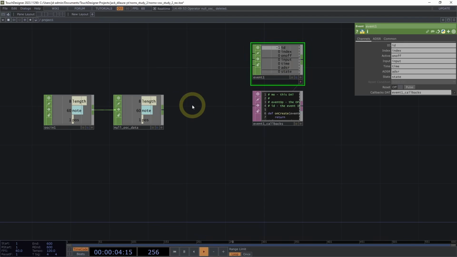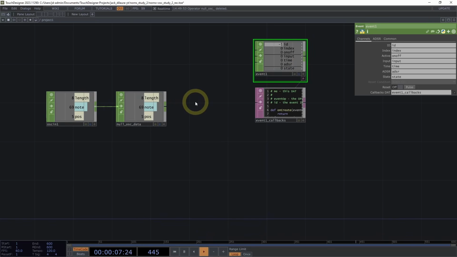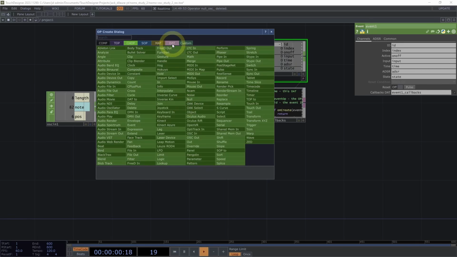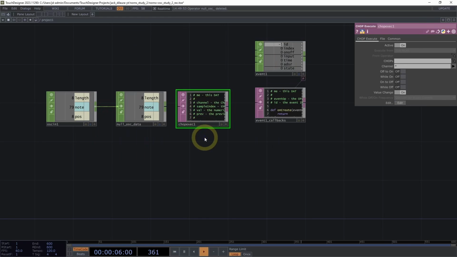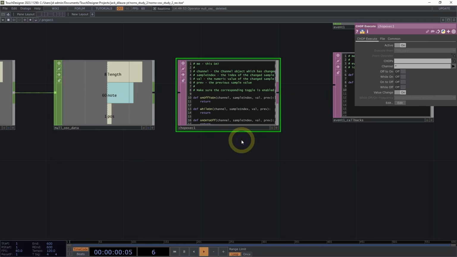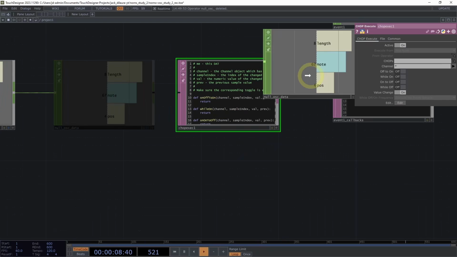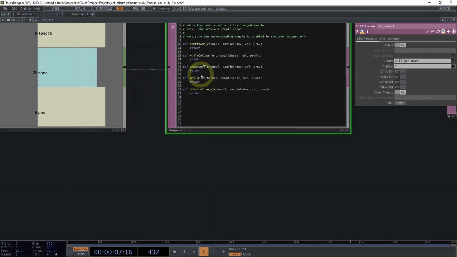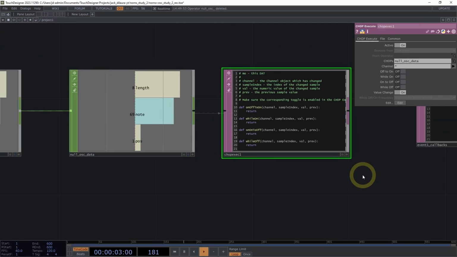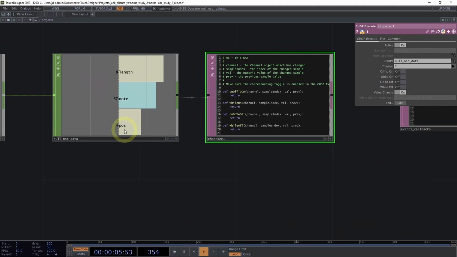So that means we're going to need to add the chop execute DAT to the network. So I'm going to open up the OP create dialog, head to the DAT page, and then grab the chop execute DAT. With that added to the network, I first need to provide a chop with which to trigger this functionality, and that is going to be my null OSC data chop from before. So I'm going to drag that onto the chops parameter. The function definition that I want to use in this case is the value change option, and this is going to trigger anytime one of these channels of data changes.